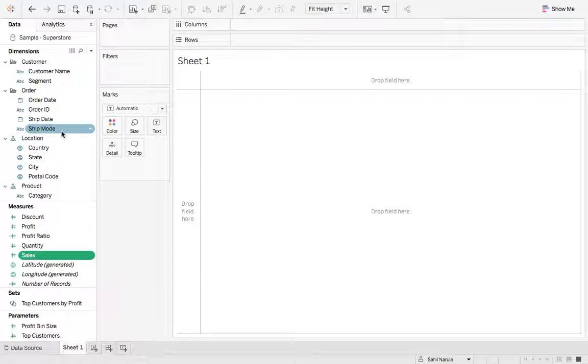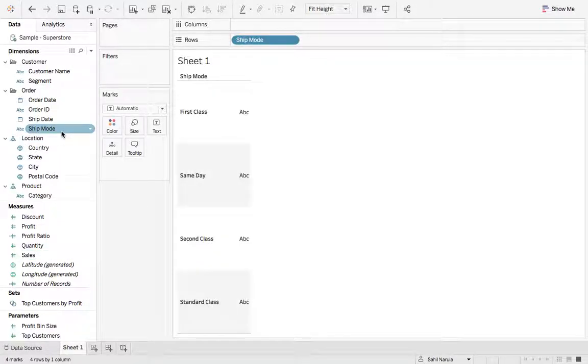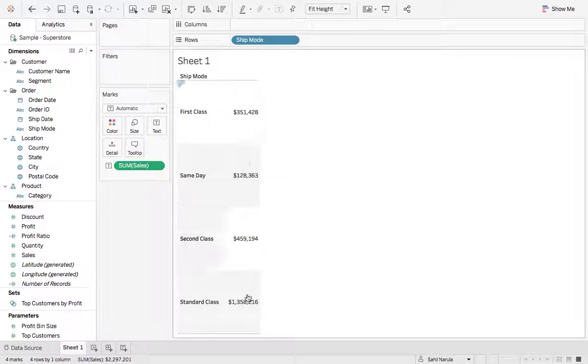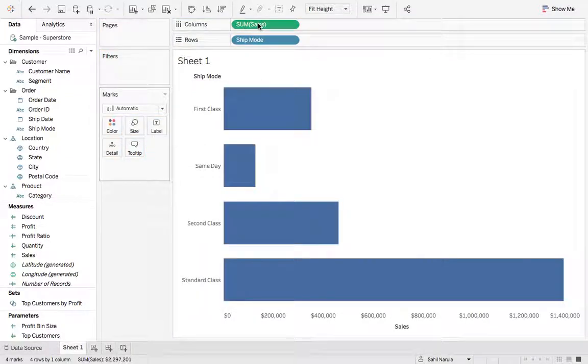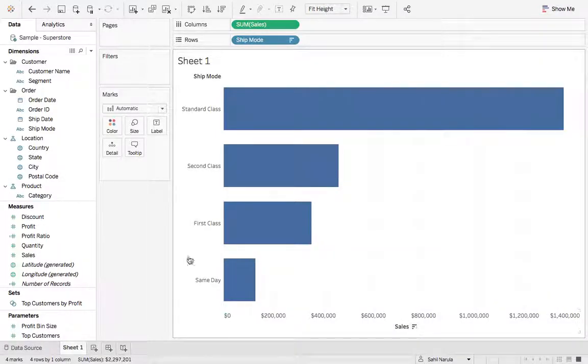Let me just go ahead and double click on ship mode right here, and let me double click on sales as well. So I have my sales values against the ship mode, and in order to make a funnel chart I have to make a bar chart first. So let me quickly drag this onto the column shelf so that a bar chart is there. Yeah, so we have the bar chart. Let's sort it in descending order, and there we go.